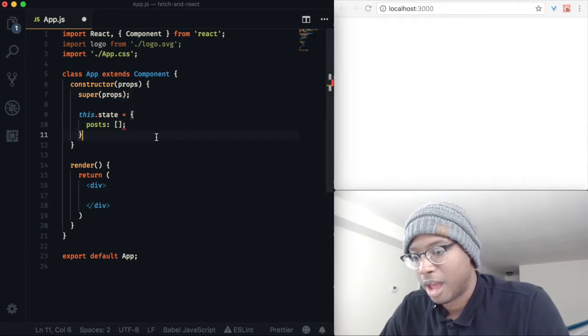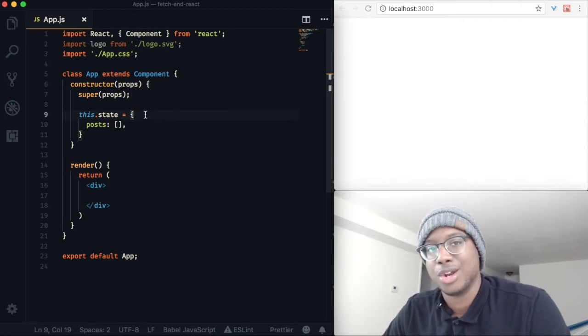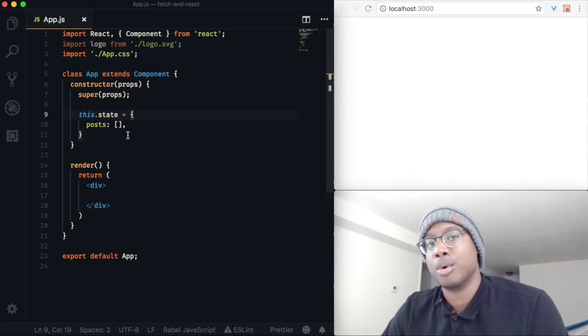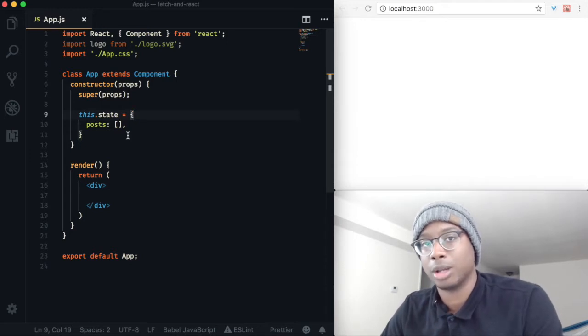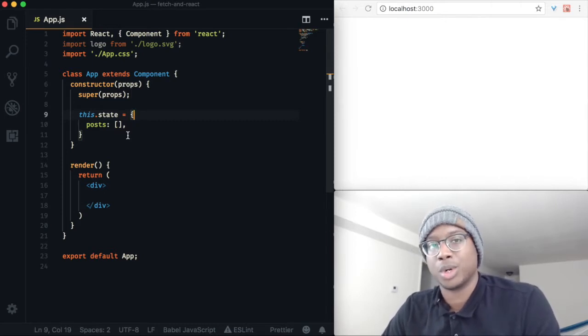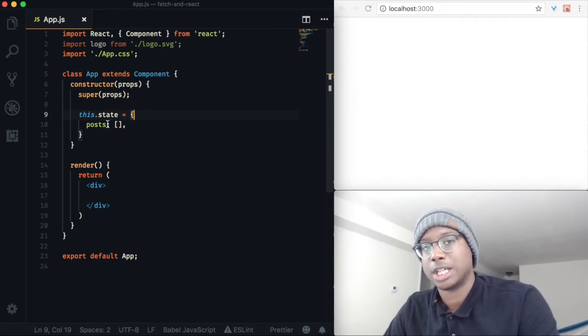So we're going to go ahead and set posts to just an empty array. I tried setting it to null before, and what happened was every time I'd run the app, it would re-render the component twice. So the first time I'd get null for posts whenever I log into the console, and then the second time I'd get the data. And for a little bit of time, I was wondering why that was happening, and then I realized it was because I had the value of posts as null.